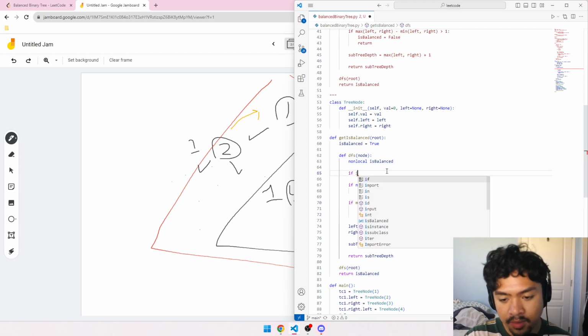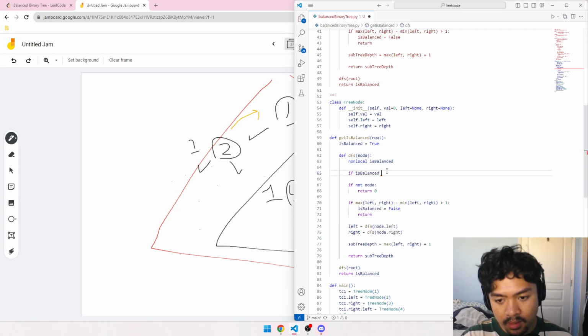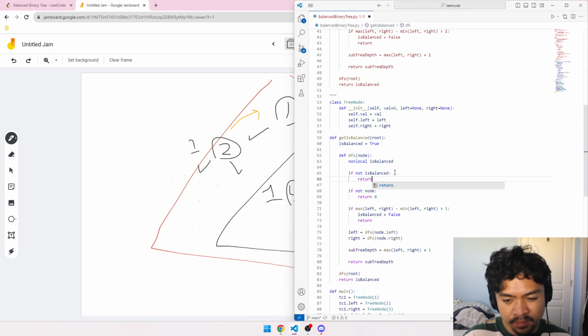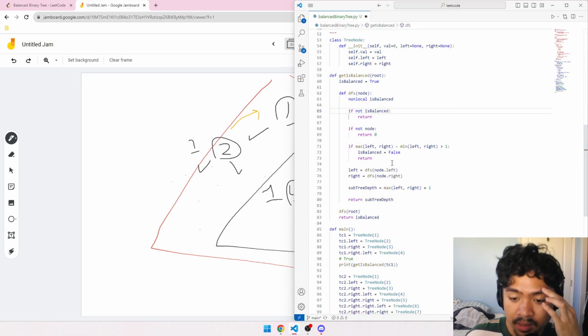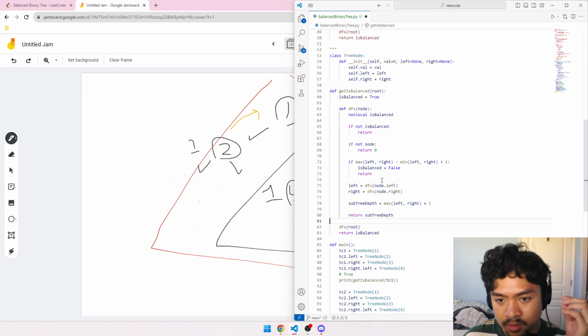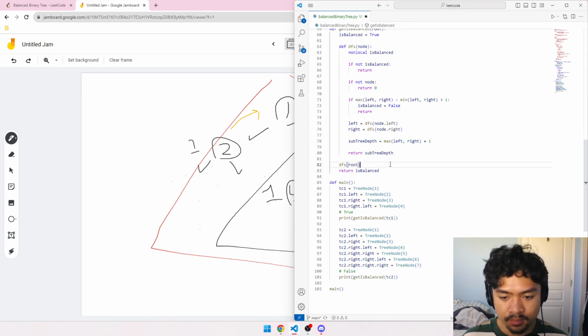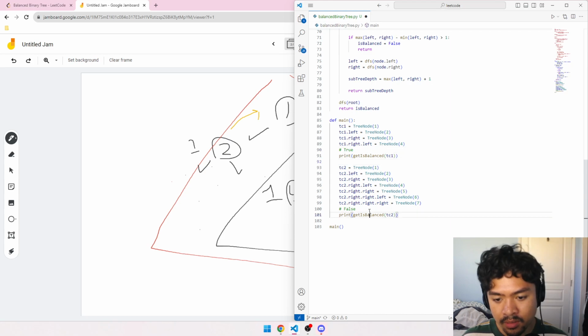So if not is balanced, basically, then we're just going to return. Kind of messy, like I said before, but I guess it does work. So we're just going to run this and see if it works. We should get true and false. Hopefully this works.